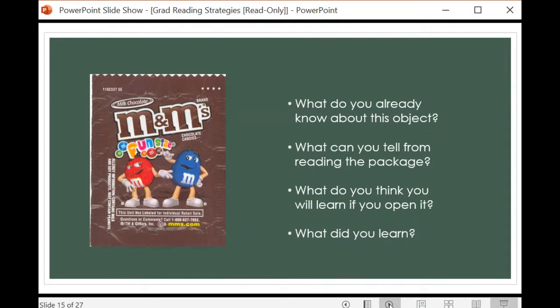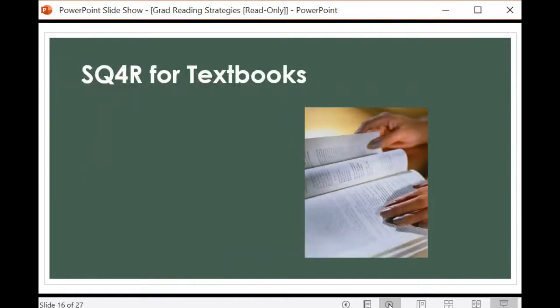And then we can come up with some questions, and when we actually start reading the passage or opening the package, we can actually learn the answers, hopefully, to some of our questions. So this all leads to a little bit more advanced strategy, the name of which is SQ4R. Let me summarize how to do it, because sometimes the acronym throws people off.